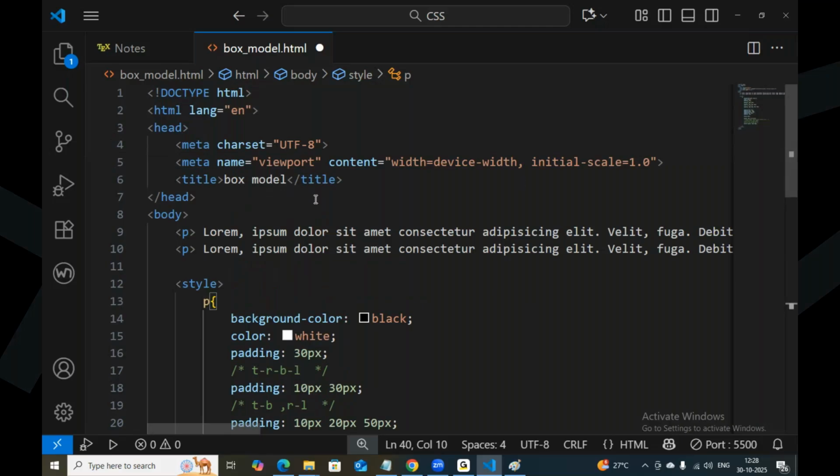Now the box model session will be recorded. Come to the box model. How will the box model be? I took two paragraphs.